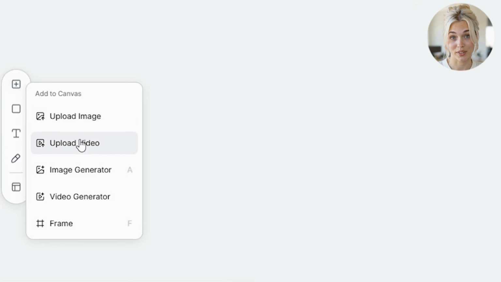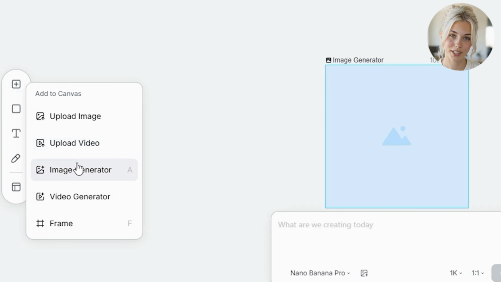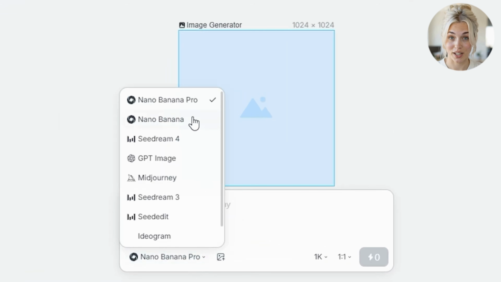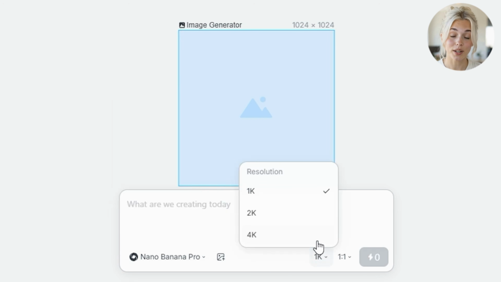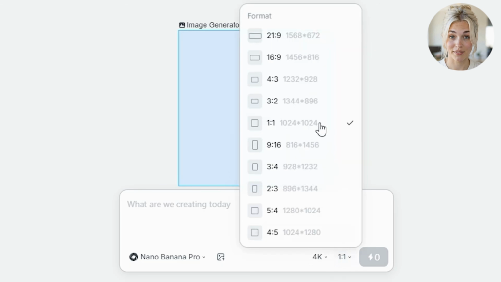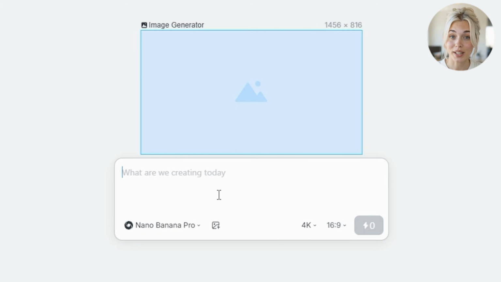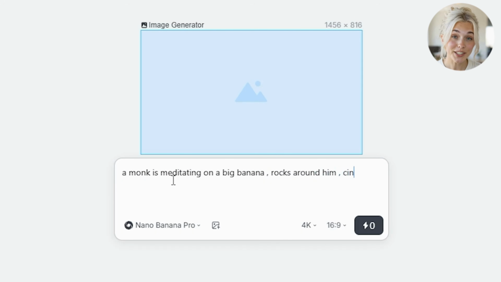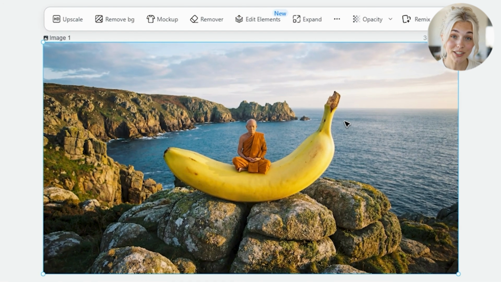Now on the left side, you can see we have multiple options, like you can upload your own images, you can upload video, we have the image generators and video generators. But we're going to head over to the image generator, and from here make sure that you have selected Nano Banana Pro, which is Nano Banana 2. And now you can see we have the option to control the resolution, and 4K is maximum. And from here you can also control the aspect ratio. So let's give it a simple prompt: a monk is meditating on a big banana, roses around him, cinematic. And you can see it costs you 0 credit, which means this is free and unlimited at this moment, and hit generate.